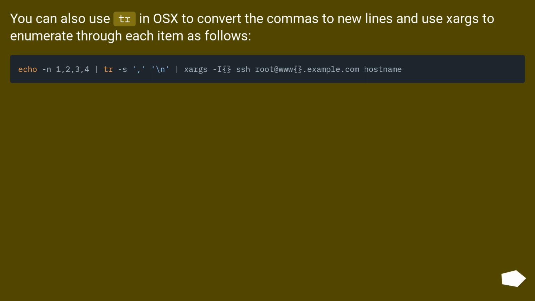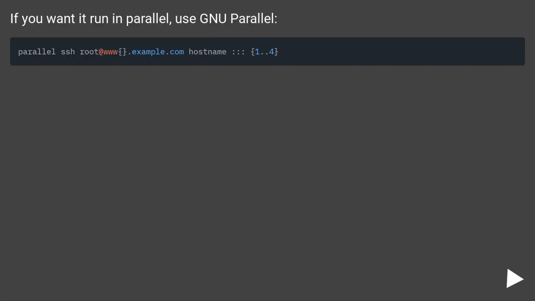You can also use tr in OS X to convert the commas to new lines and use xargs to enumerate through each item as follows. If you want it run in parallel, use GNU parallel.